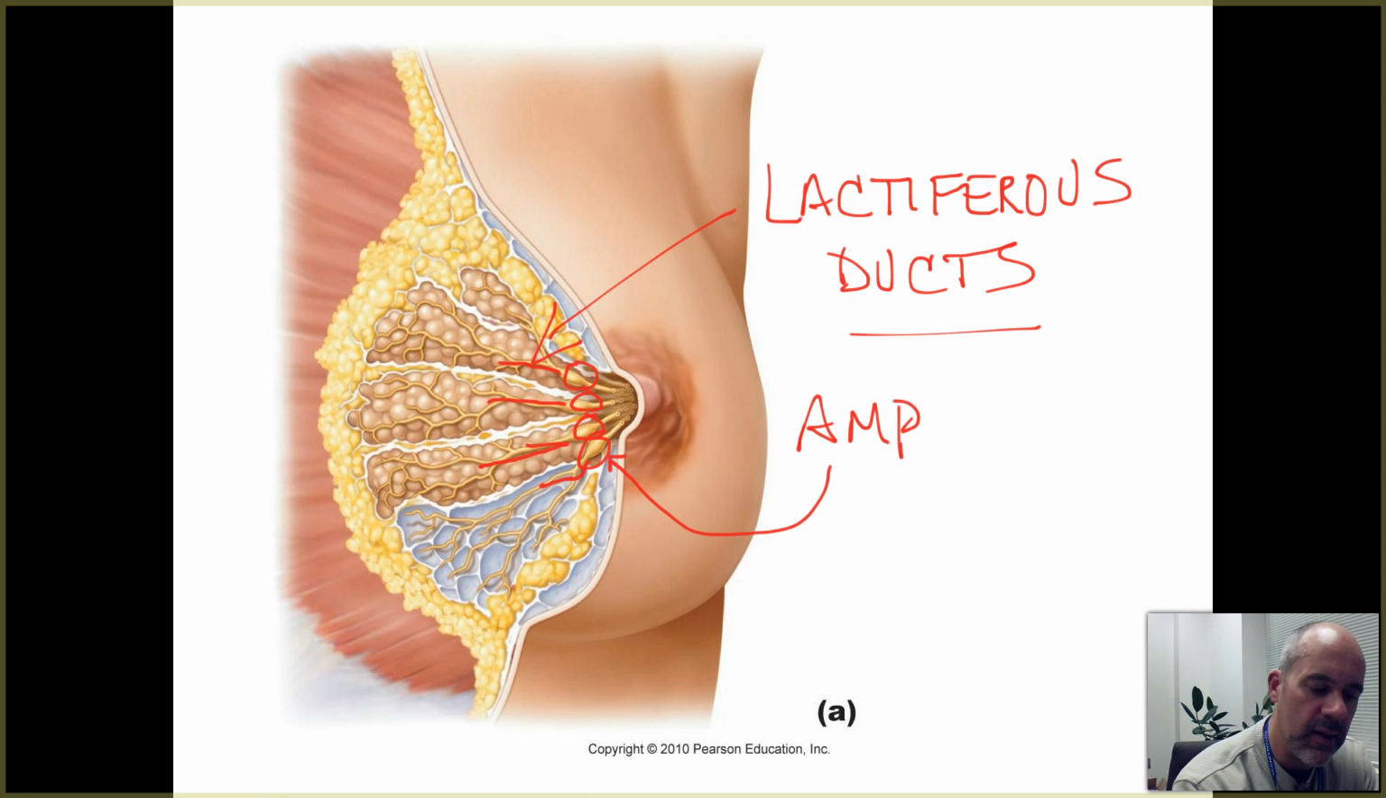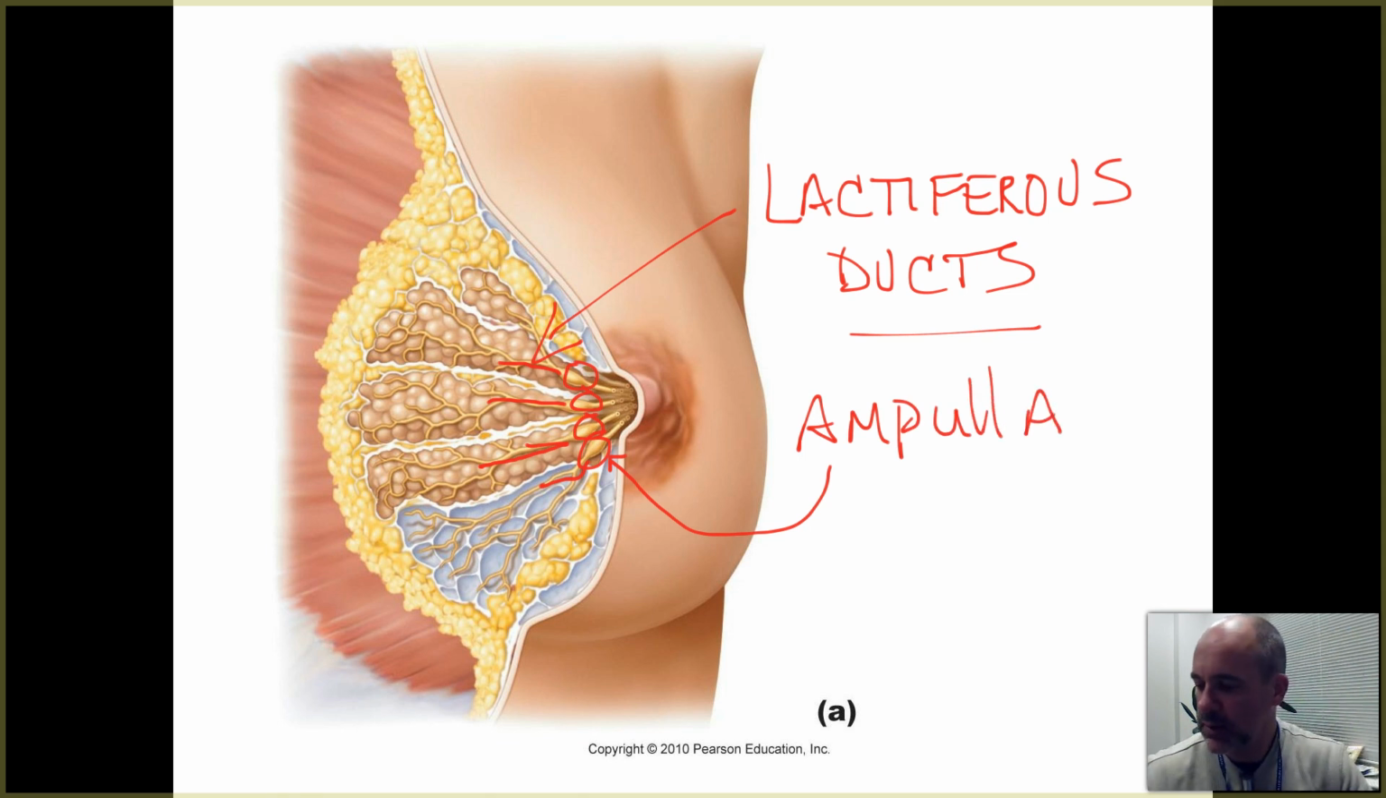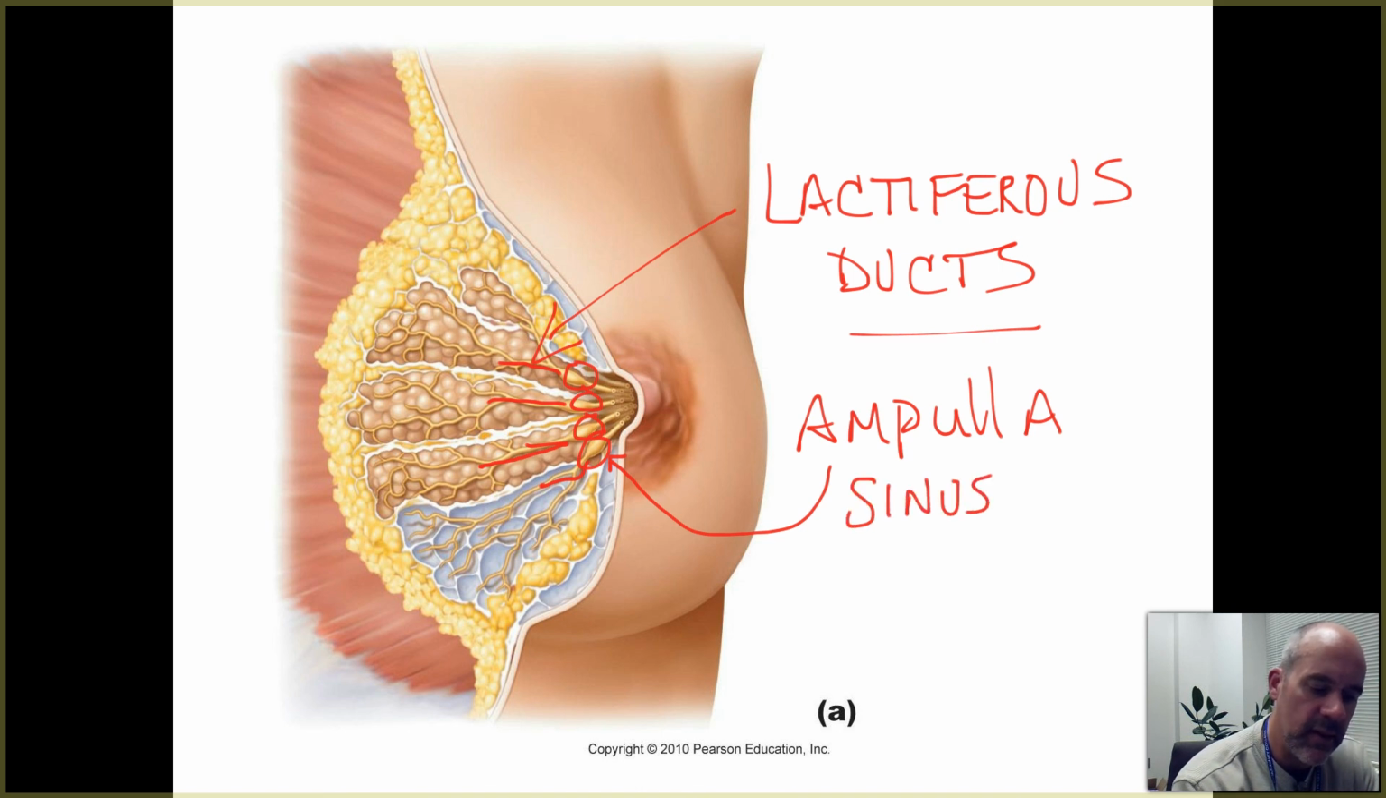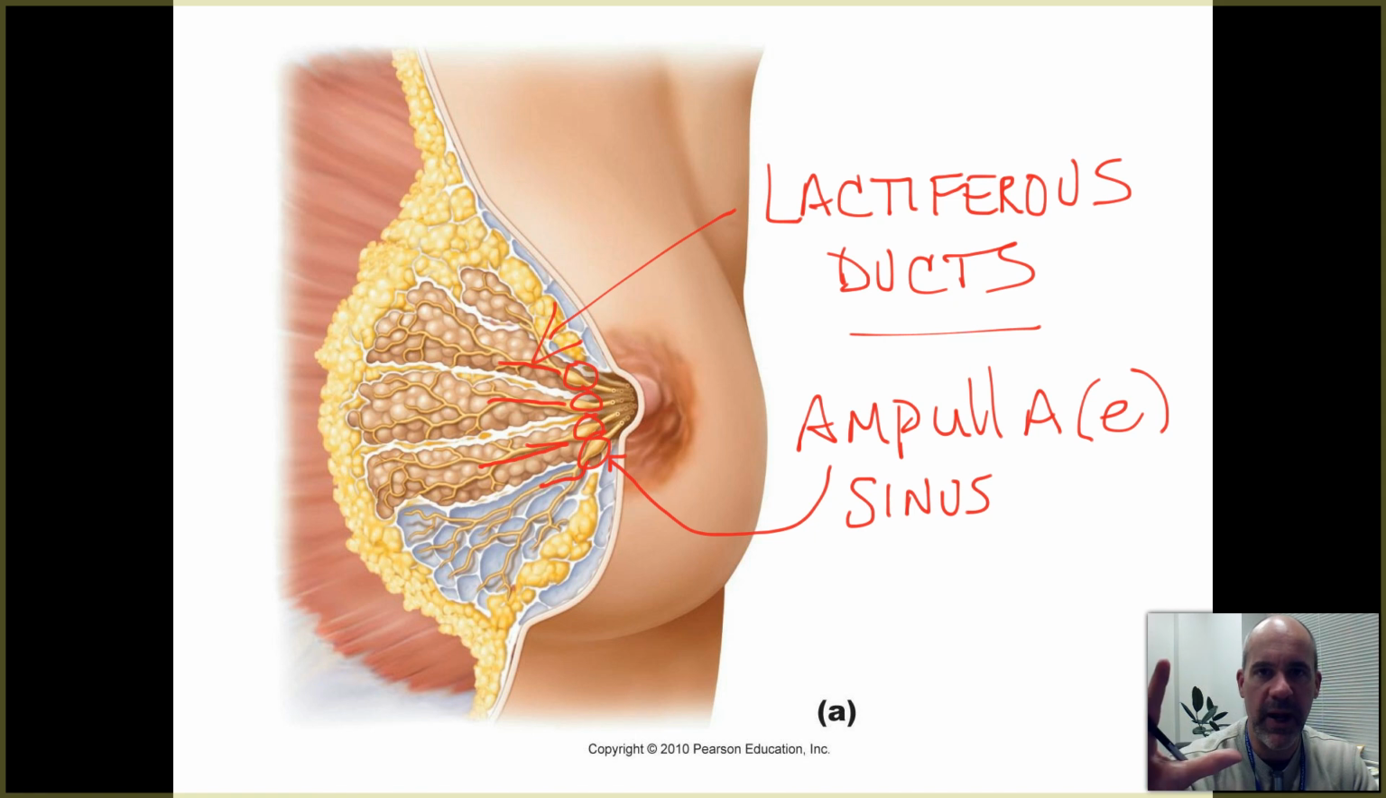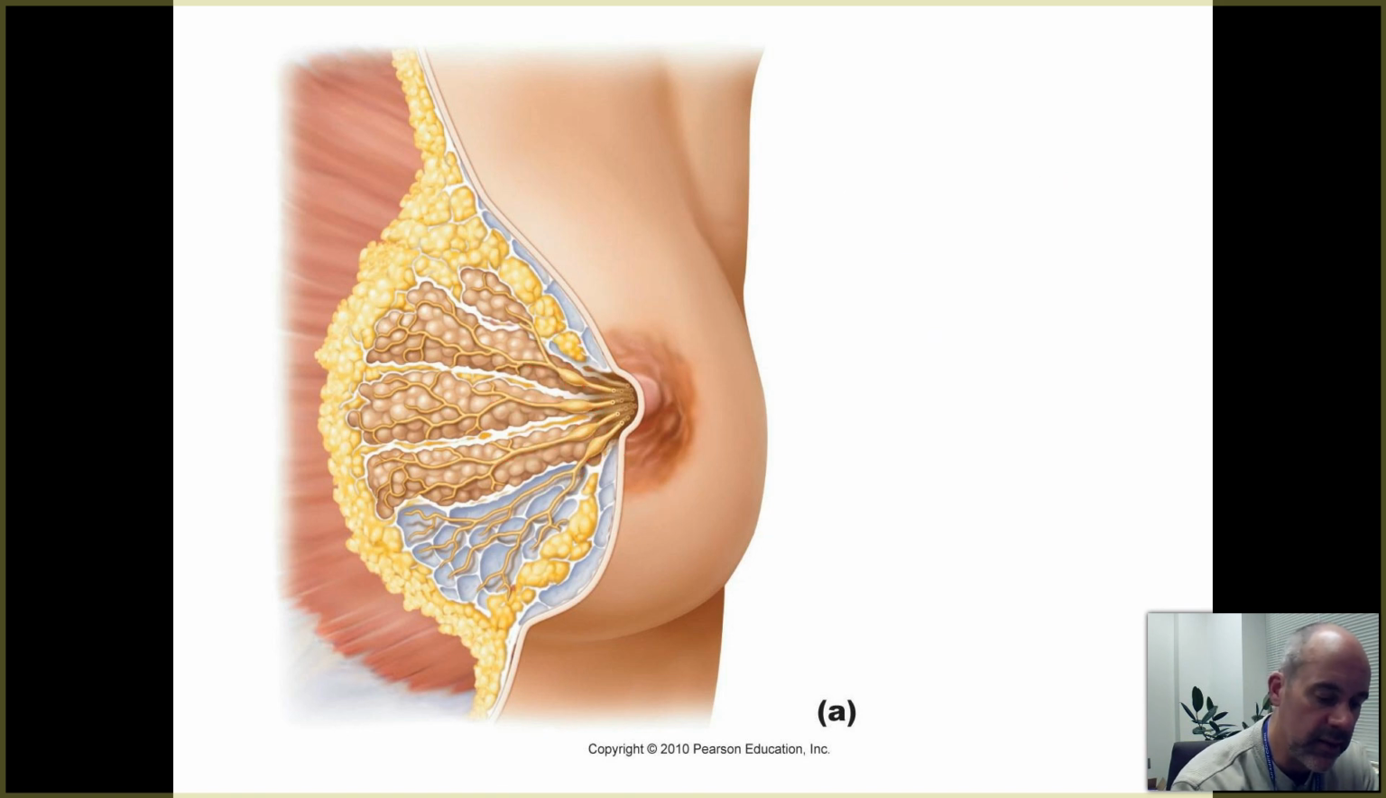Each of those is a lactiferous ampulla or a lactiferous sinus. Ampullae would be plural, sinuses would be plural. So that's just a widening. We've seen that term before. That's where a duct gets wider and becomes a storage compartment. That's called an ampulla, or can also be referred to as a sinus. And then beyond there, those ampullae or sinuses lead to the opening at the nipple through which the milk will pass. So they're little short ducts that extend from the ampullae to the opening in the nipple.